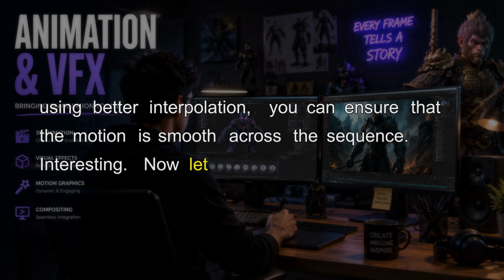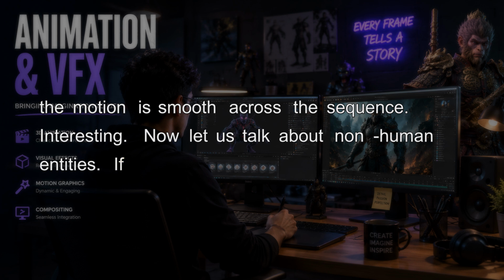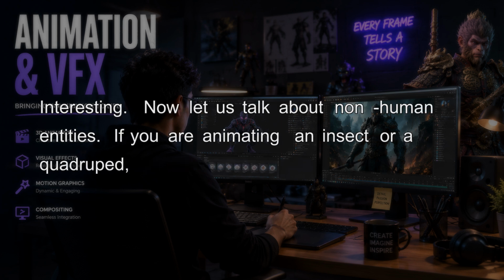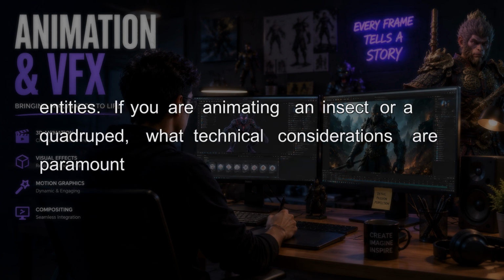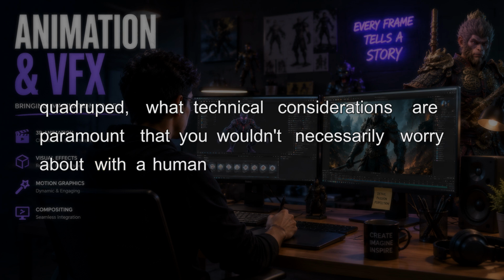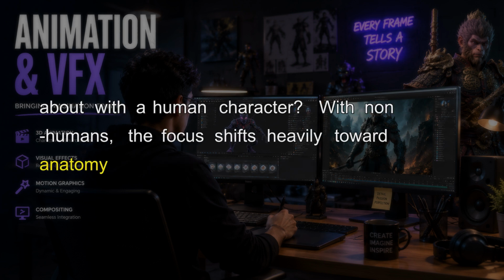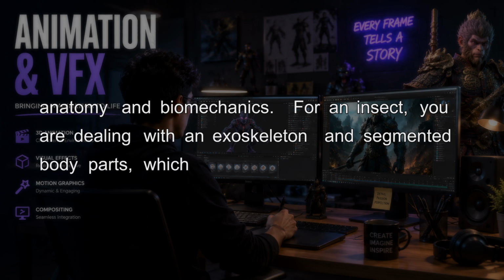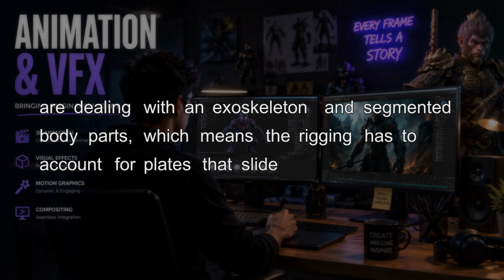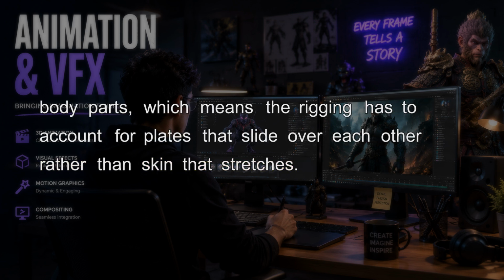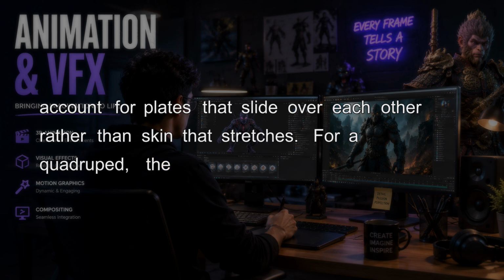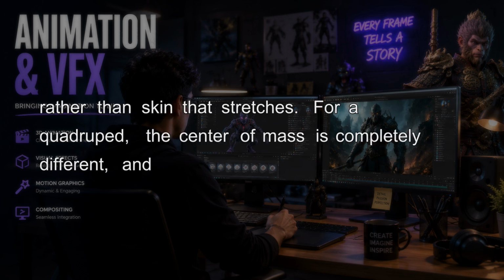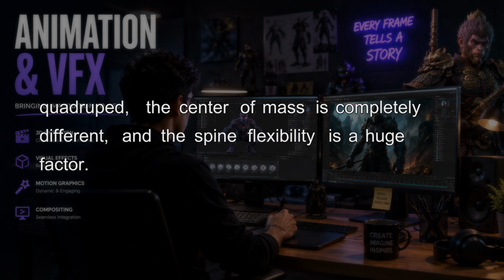Interesting. Now let us talk about non-human entities. If you are animating an insect or a quadruped, what technical considerations are paramount that you wouldn't necessarily worry about with a human character? With non-humans, the focus shifts heavily toward anatomy and biomechanics. For an insect, you are dealing with an exoskeleton and segmented body parts, which means the rigging has to account for plates that slide over each other rather than skin that stretches. For a quadruped, the center of mass is completely different, and the spine flexibility is a huge factor.